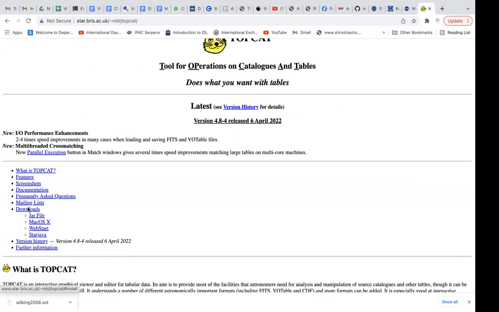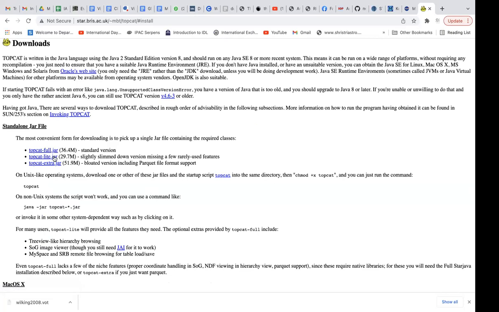And you can click on downloads. If you click on downloads, you can download this jar file, topcat-full.jar, and you need to have Java on your system, which I'm sure most of you will have. You can download the jar file, and then you can run java -jar, or double click. If you are using a Windows machine, just double click it and you can access the Topcat file, right? Otherwise, you may have to install it differently.